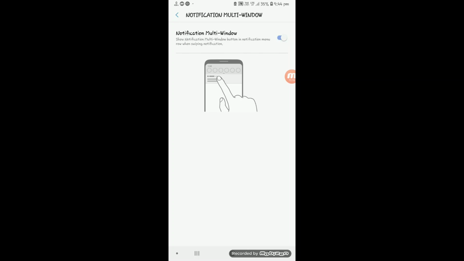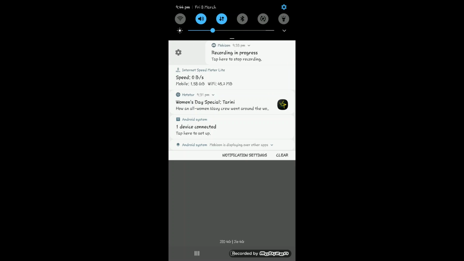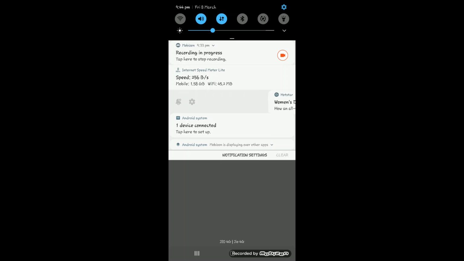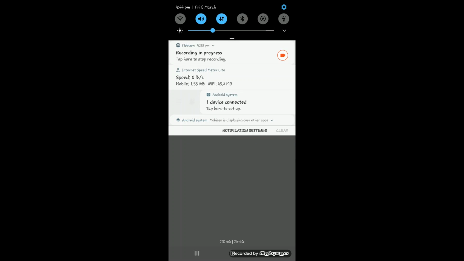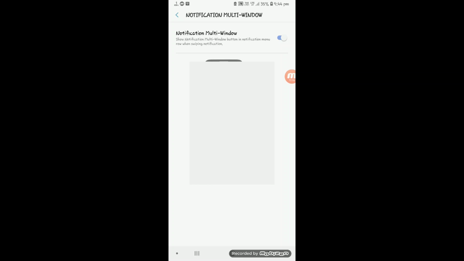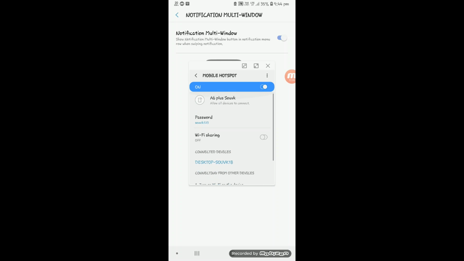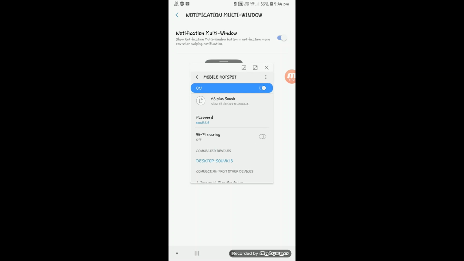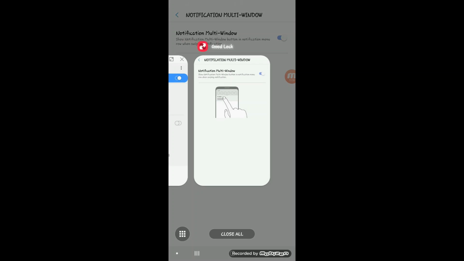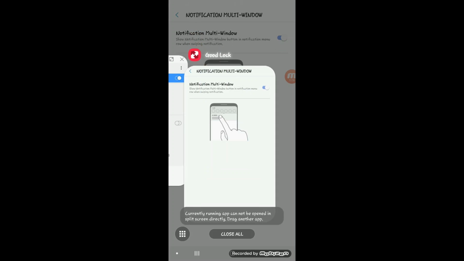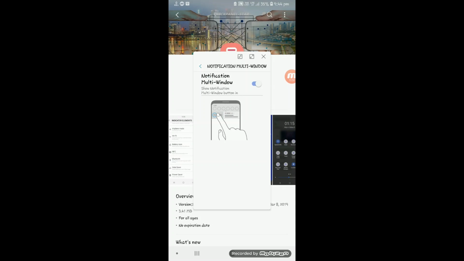Notification multi window is not found in there. There is no notification multi window. Here it is. Nice, but not required, as you can do this by holding this and dropping it here for a pop up. So this is the easier view.